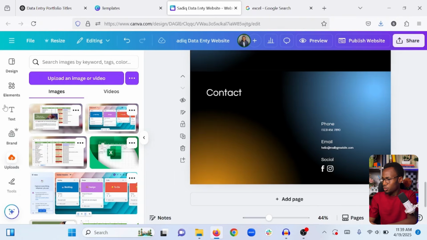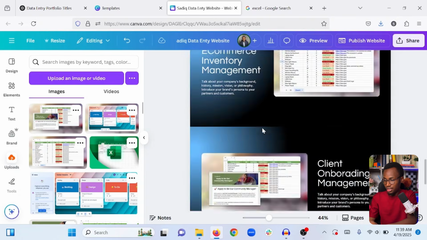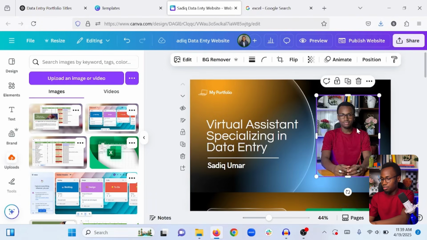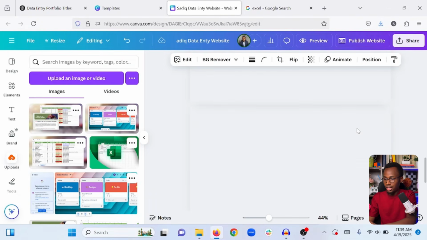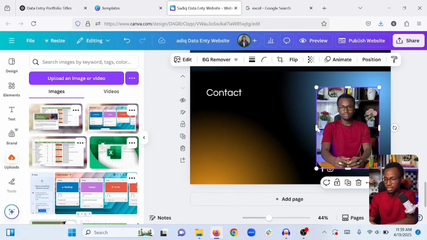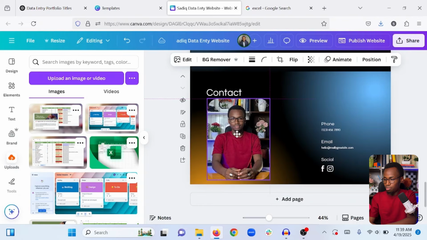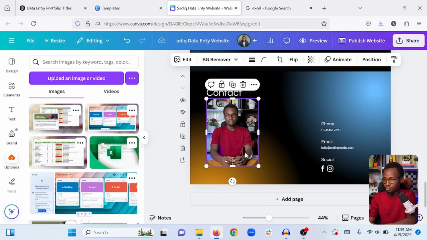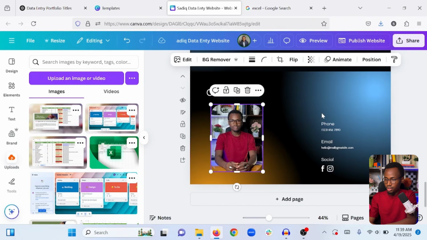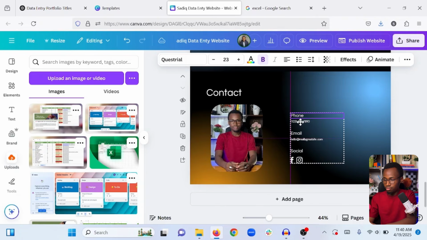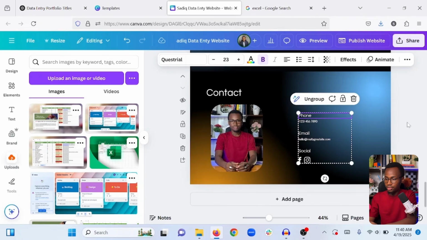And the one thing I'm going to do is add a picture right here. For the sake of simplicity, I'm just going to copy this picture by clicking Ctrl+C. I come down to the last page, select it, Ctrl+B, and paste it. I'm going to drag and position it right here. And maybe make it smaller. And I am going to select this, drag, and move it here.